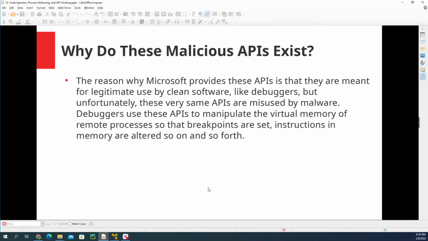But the question is why these APIs exist. The main reason was debuggers, because debuggers need access to another process to set breakpoints, set the instruction pointer, and so on. So these APIs were created to be used by debuggers, and that's what malware adversaries take advantage of and use for their malware.